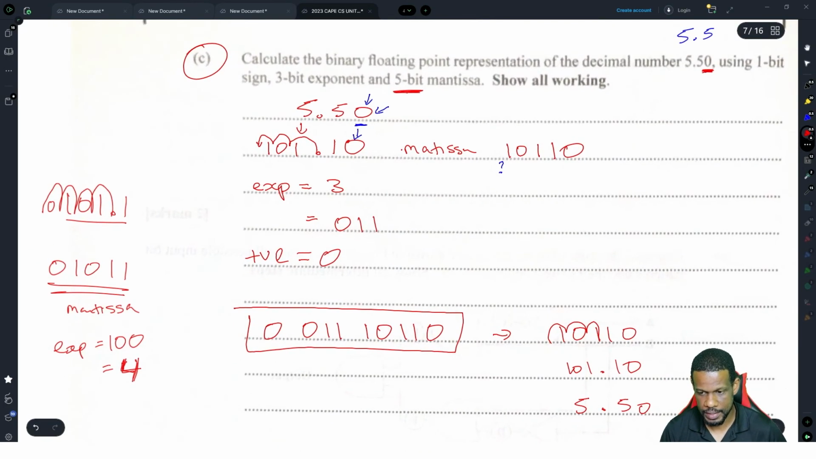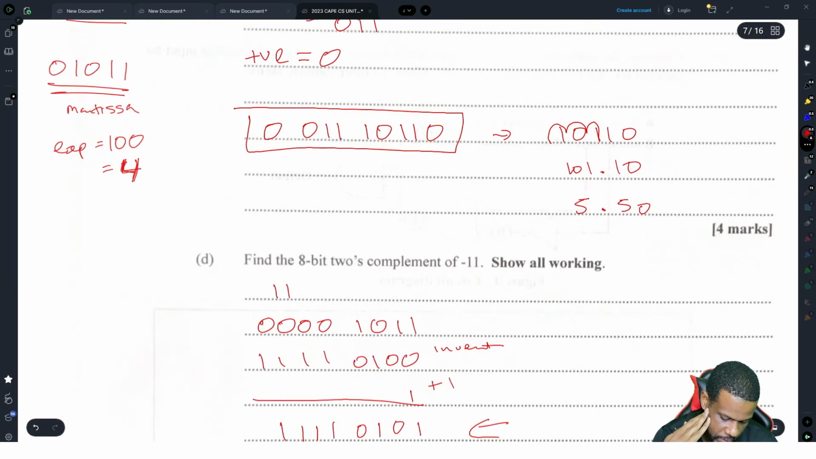I suspect that the examiners will have to make some sort of concession or some sort of understanding for it. But if they do argue for it, the only argument will be that they put 5.50, because normally they don't put a 0 at the end of a decimal. Alright, I hope that explains that.